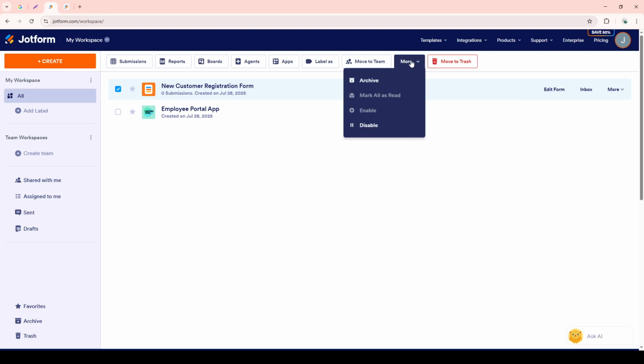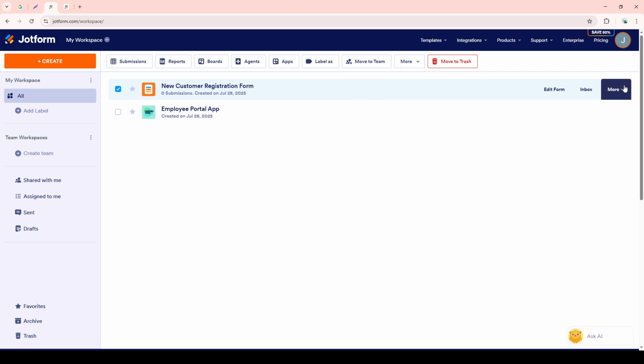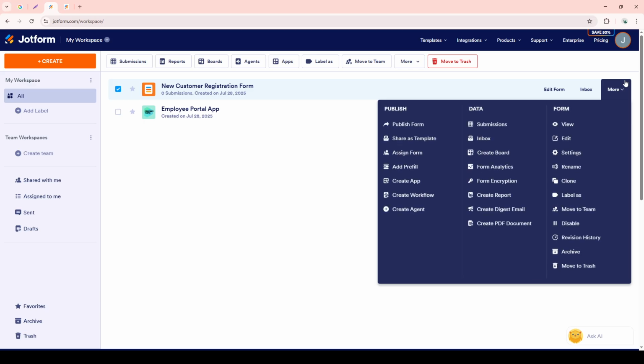Once you've accessed the revision history, a new window will open displaying a list of previous form versions on the left side. These versions are neatly organized by timestamps, allowing you to easily track when specific changes were made. This feature is especially useful if you're collaborating with a team and need to identify who made what changes and when. To dig deeper into any particular version, simply click on it.